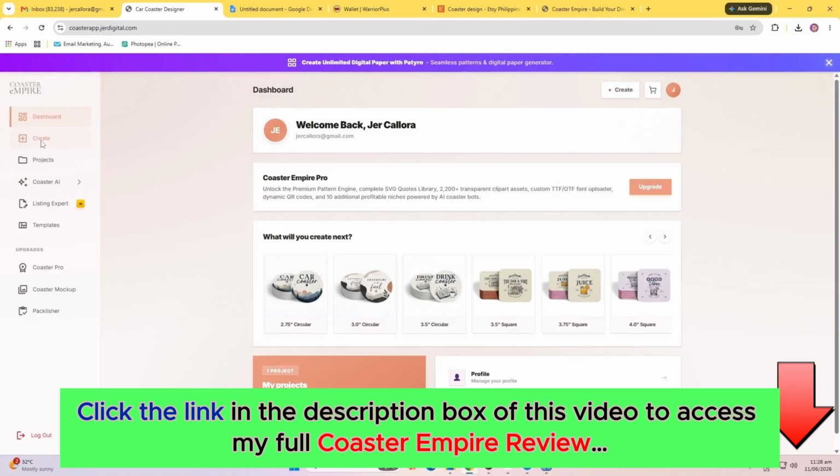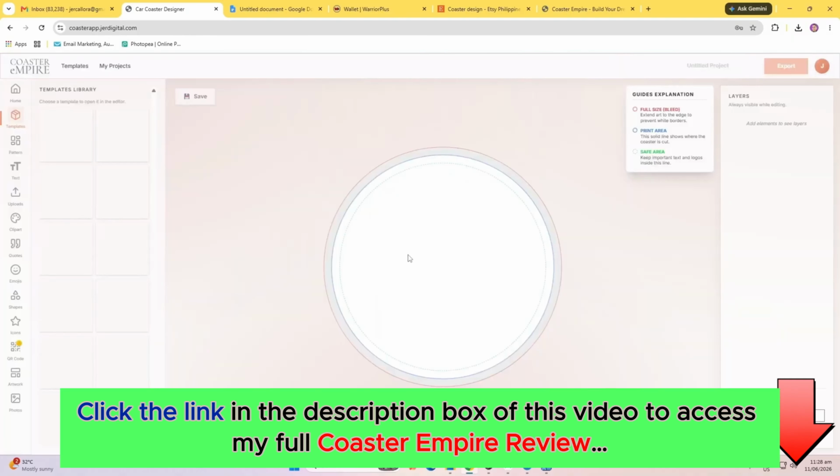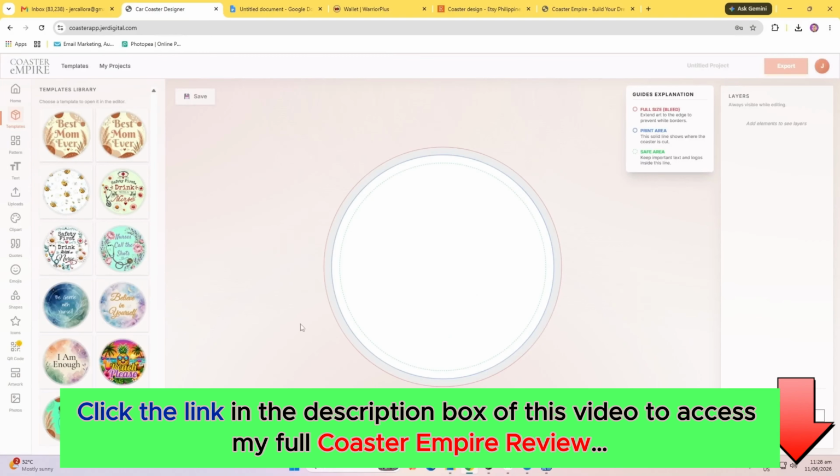So you can also click this button right here. This is going to allow you to also select sizes. So like I said, the 2.75 is recommended for car coaster, the 3.0 or the 3.5. So if you want to use the 2.75, you can click this button here and it will automatically open the canvas, and it will also load templates right here.